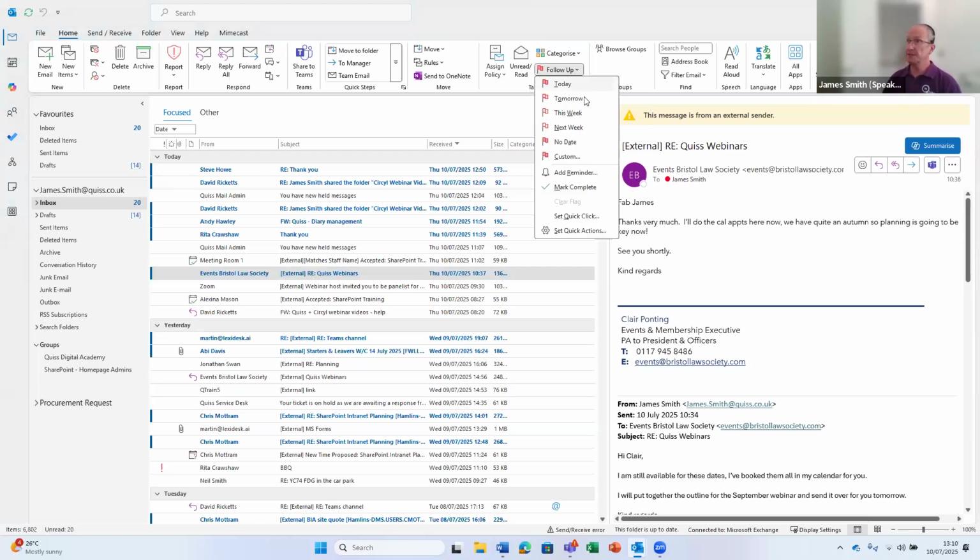So today, tomorrow, this week, next week. Just for information, today will remind me 30 minutes before the end of my working day. So whatever my working day is set within my Outlook calendar. So mine's set to say my standard working day is 9 till 5:30. If I flag this up to remind me today, it would remind me at 5 o'clock. Tomorrow, it reminds me at 5 o'clock tomorrow. This week, it will remind me on whatever my last working day is this week.